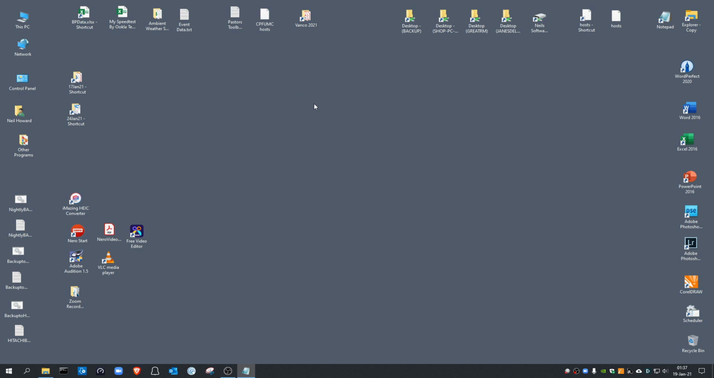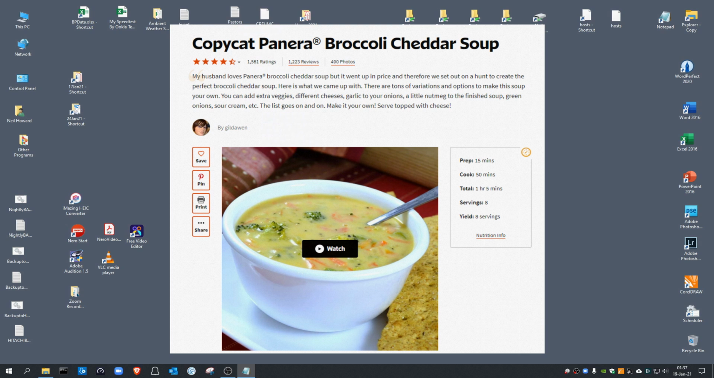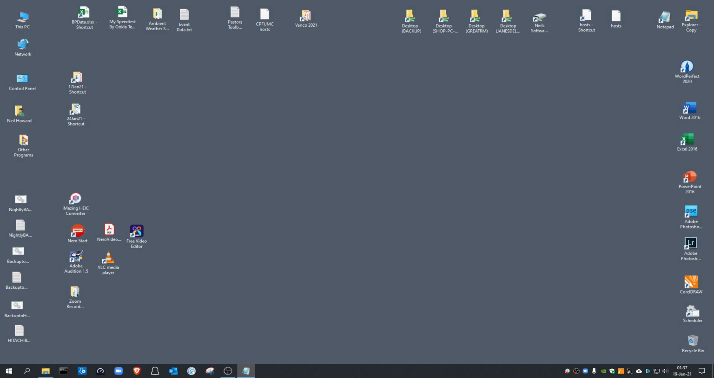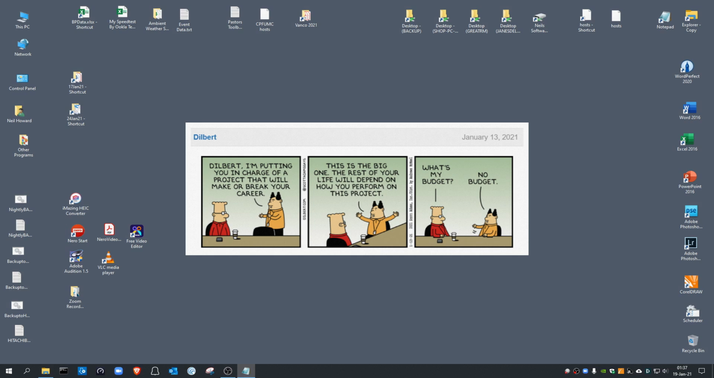Okay, today's 1-minute lesson is about the Windows Snipping Tool. Have you ever been browsing and you come across something that you want to save that you see on your screen? For example, you might come across a recipe that looks particularly good and you want to save it. Or you find a comic that's funny and you want to send it on to your friends.